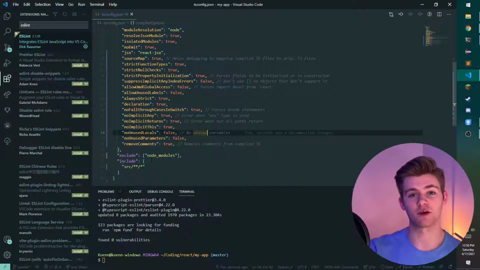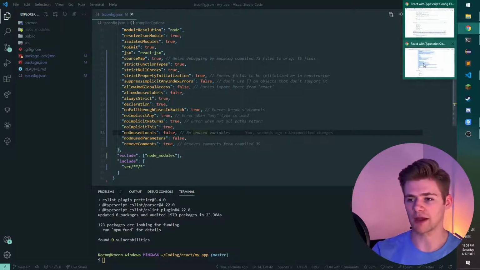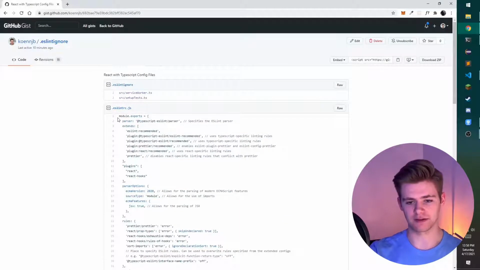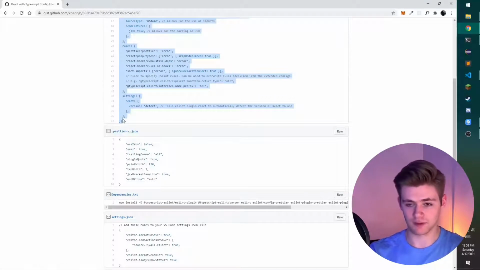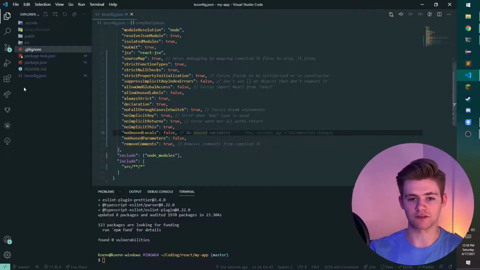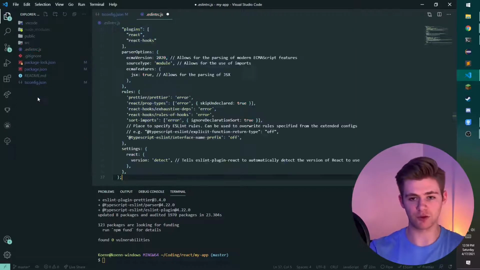Once the extensions are installed, we need to create the configuration file for ESLint. So go ahead and go back to the GitHub link, find the .eslintrc.js file. We're going to copy that, and then go back to VS Code, and we're going to make a new file in the root directory, .eslintrc.js, and go ahead and paste it.